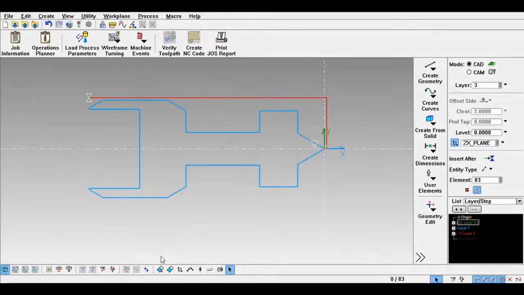Now the job file is already loaded. If I load this job file, all the processes related to these jobs are available, which can also be edited from the job information: specify general, machine, material, work setup, like that. Go to the operation planner, there are rough turning, grooving, and rough turning reverse tool.